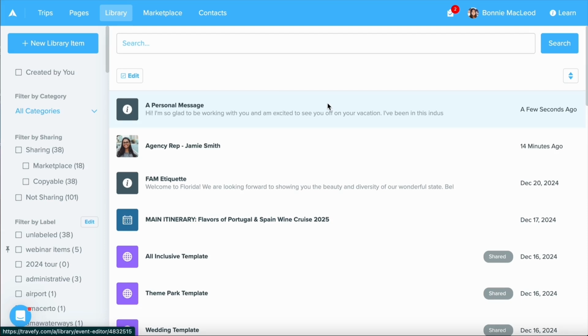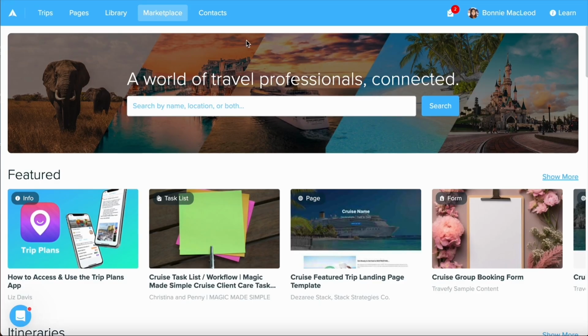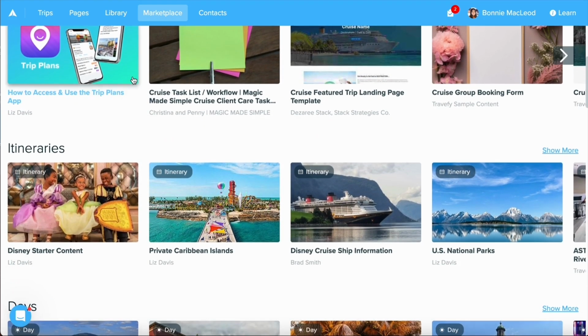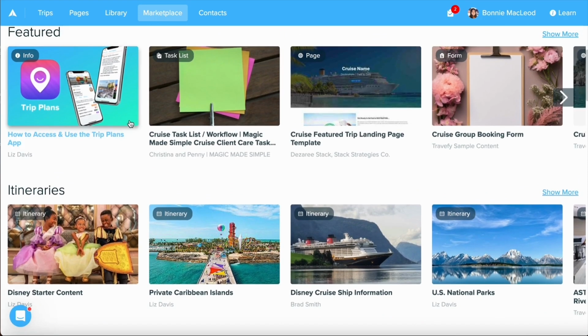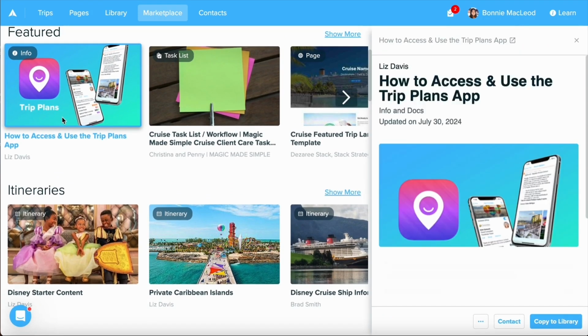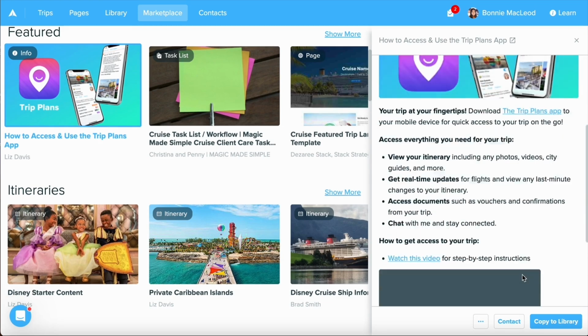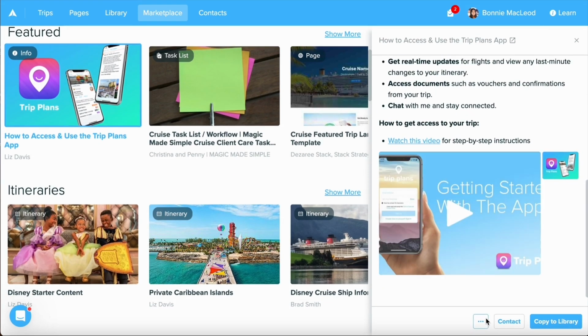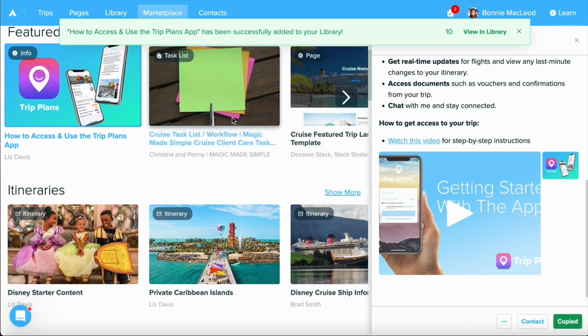There's a few other ways of adding information in here as well, besides adding directly from the library. The other option is through the marketplace. To do so, go to the marketplace, which is up at the top next to library, and you can find a whole list of resources that others have shared out. I'll go ahead and I'll save this item to our library. You can look through all of the information and when it was last updated, contact the individual who created it, but we'll select Copy to Library just for today.